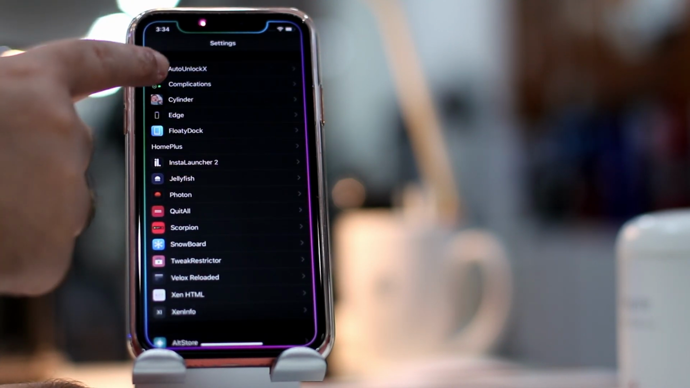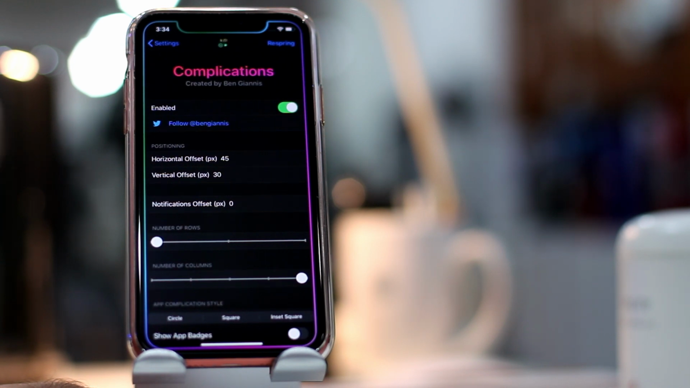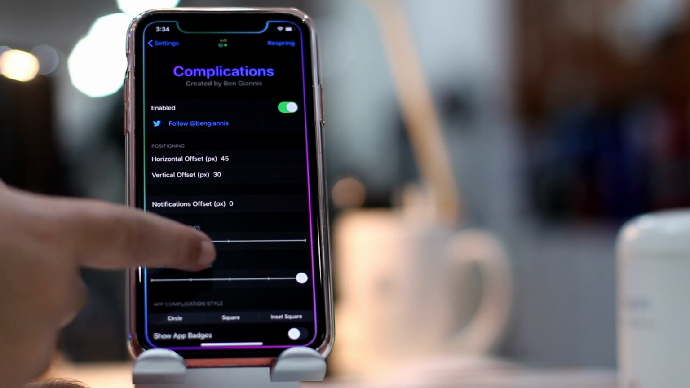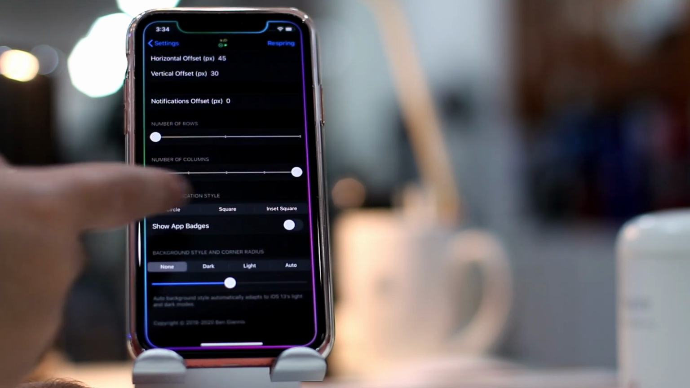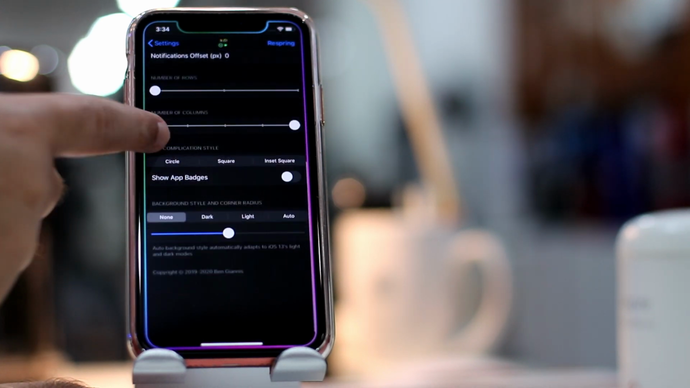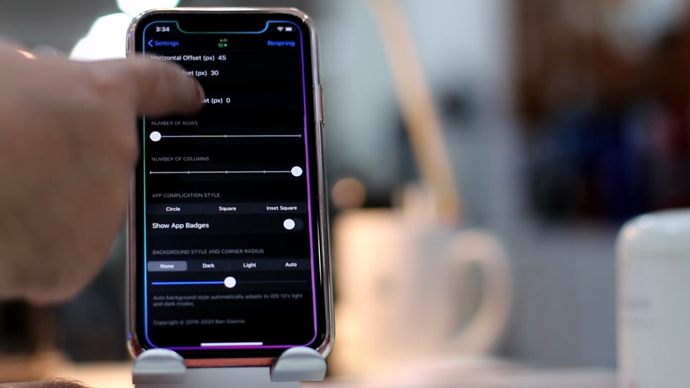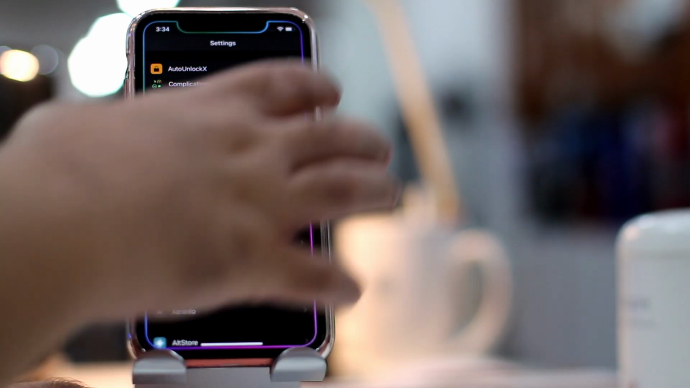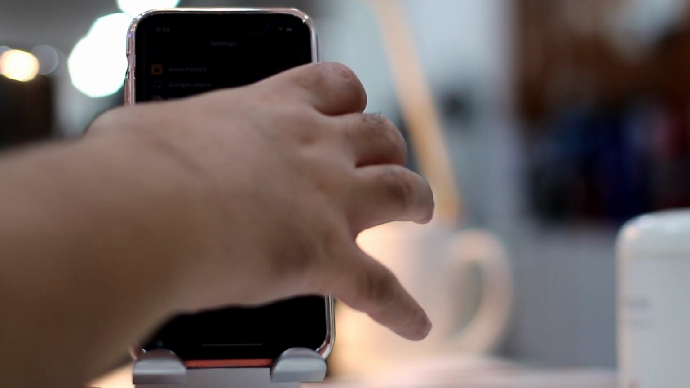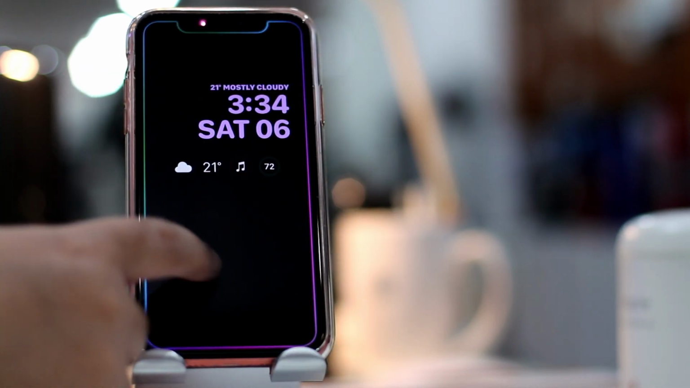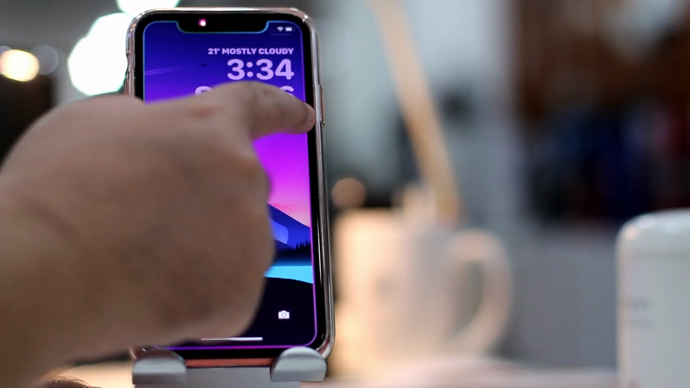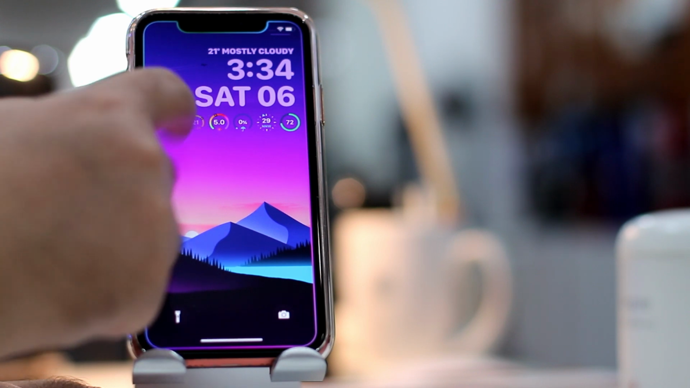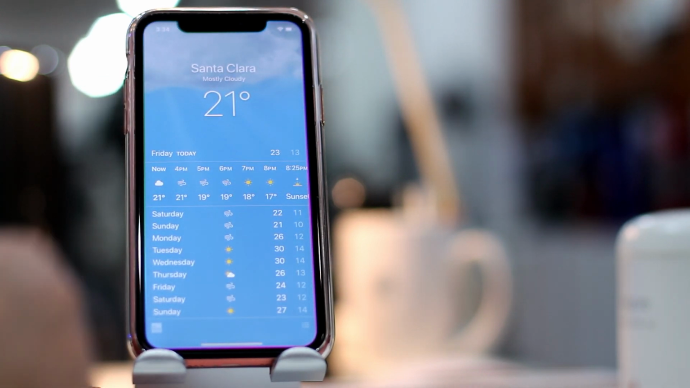Complications, on the other hand, adds Apple Watch style complications widgets to the lock screen. You can add multiple complications here and set them to pretty much anything you like, even shortcuts to open apps. These complications are even interactive. For example, tapping on the battery complication toggles low power mode on or off, and so on.